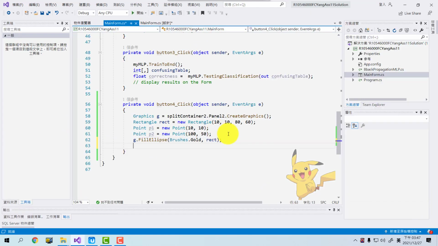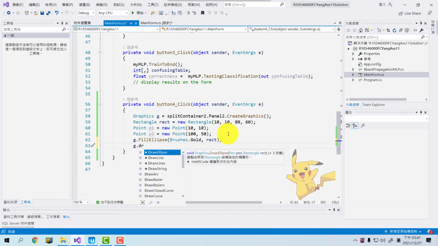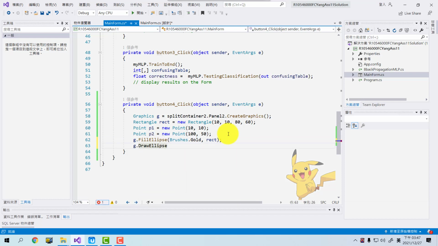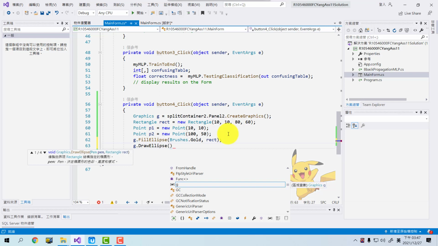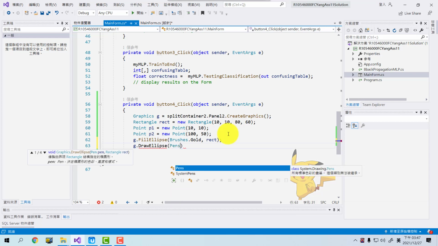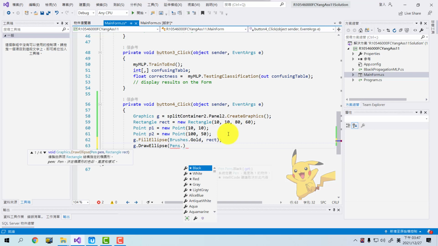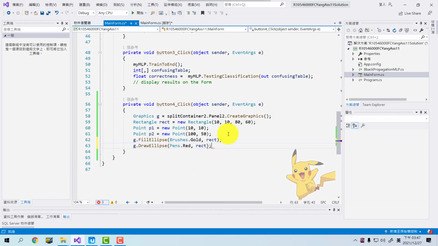How about draw? G also has a draw ellipse function that can be invoked. So what kind of argument should it take? Oh, okay, we need a pen. You don't have a pen object, right? So how about Pens? Yes, we have this class. Also, there are a lot of stock or predefined pens there, so you can simply invoke its property. So probably I will call it red. Use the red color, and similarly, specify the same rectangle there.